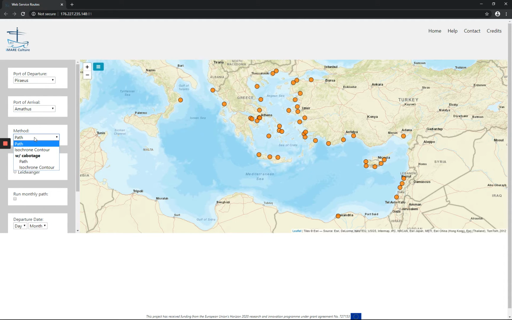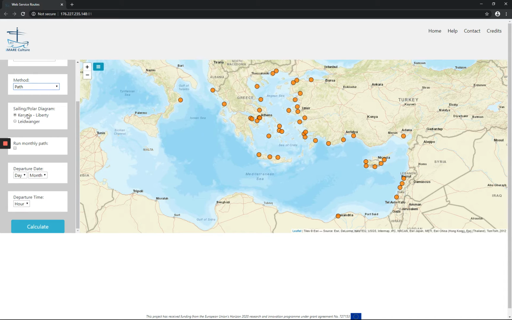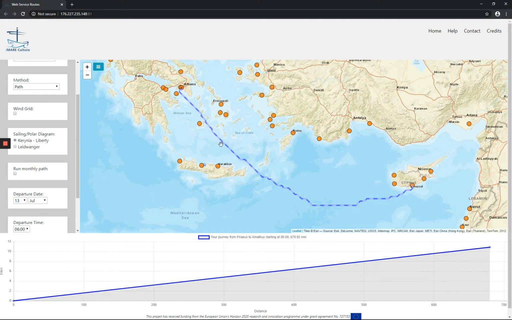Here we have our methods: paths, isochrone contours, and those with the cabotage option, which we'll be looking at later. So for now, we select path, with Kyrenia Liberty's polar diagram. We also have the option to run a monthly path. Let's select the date, 13th of July, 6 a.m. in the morning. Hitting the calculate button, our path is drawn on the map.